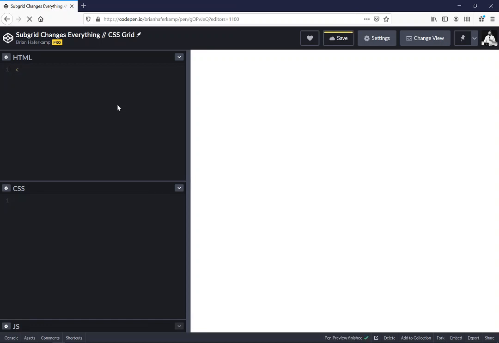So I'm just going to create a div with a class of grid. Okay. You're going to see me fumble around with HTML. It's not because I don't know it, it's because I don't write in it very much. And I should use Emmet.